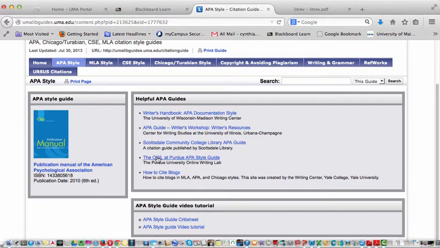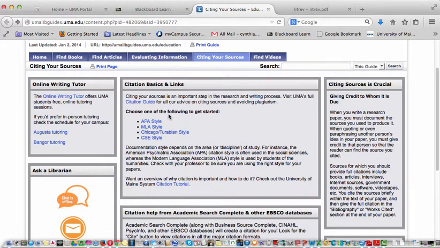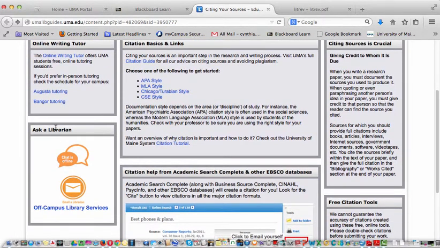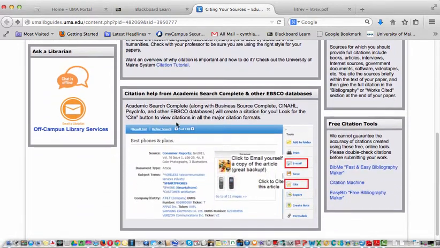I highly recommend OWL at Purdue. There's also a link to the online tutor for Augusta tutoring and Bangor tutoring, so if you want some help with this, there's a place to go. And how to do citation from the system. Lots of resources here. But I want to get down here because this is where you want to look.